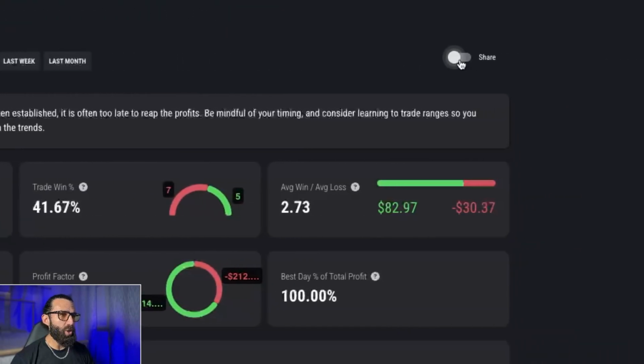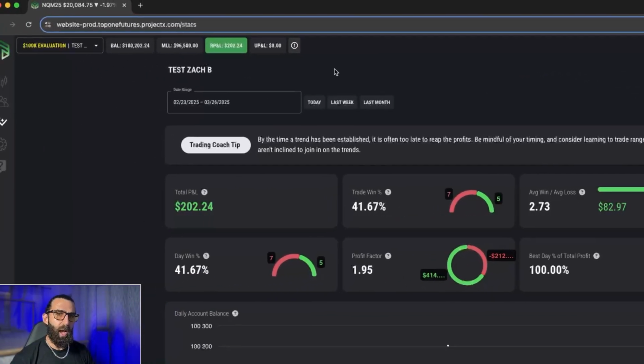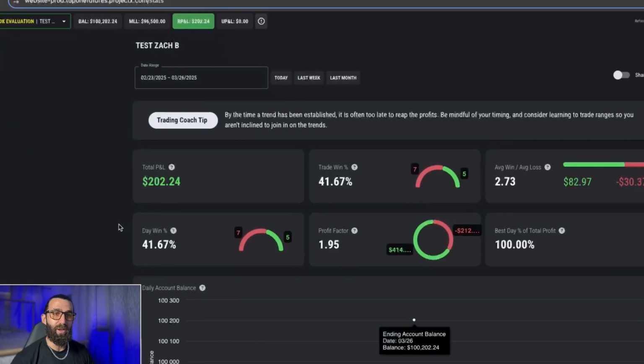Over here, you have the ability to actually share this and copy a link, which is really cool. If you're working with maybe a coach or a mentor, you just want to share it for some reason with somebody, your trading buddy, you can go ahead and copy a link to share this dashboard right here. Very, very interesting. Again, you do want to make sure that you're on the right account over here all the way at the top left-hand side. If I had multiple accounts running here, this would give me the ability to select between different accounts, which would, of course, change the trading metrics.